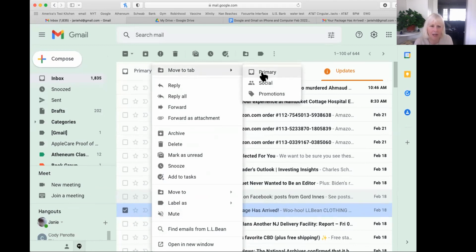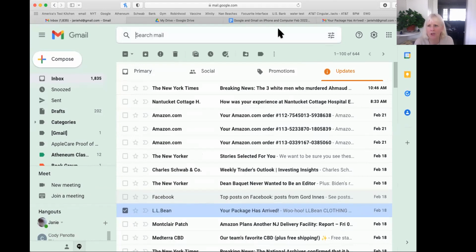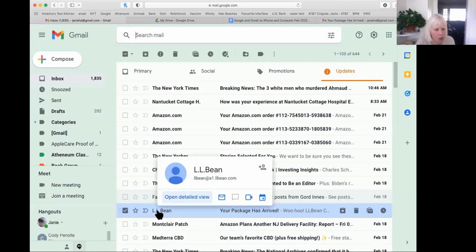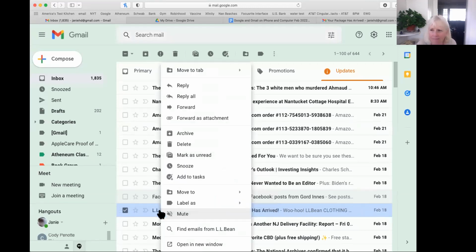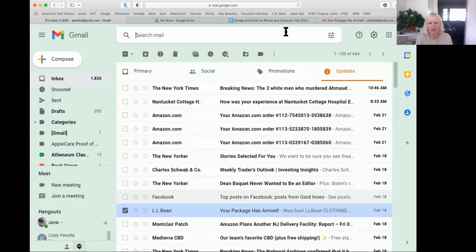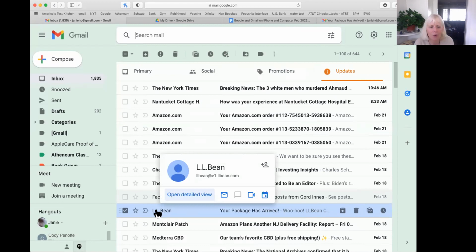Yeah, it worked. You know what I was doing wrong? I was clicking in this message area. What you have to do is hold the control button and click right on where it says LL Bean. Okay, and then you go right to the move to tab primary. I got it. So Bruce, holding down control, if you click on who it's from, you get the correct window.